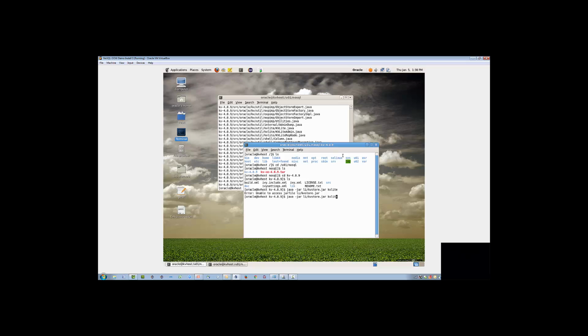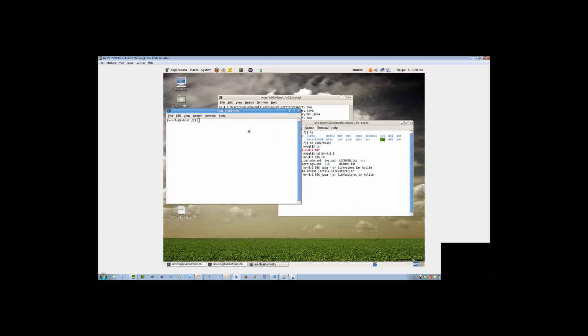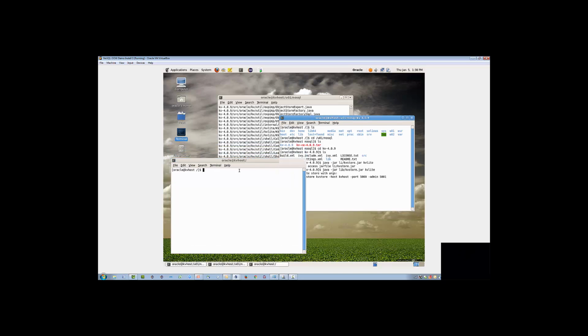Oops, misspelled here. So it's starting the KV store. I'm going to open up another terminal and I'm going to ping the store to make sure the store is running fine. Here's the command to ping.